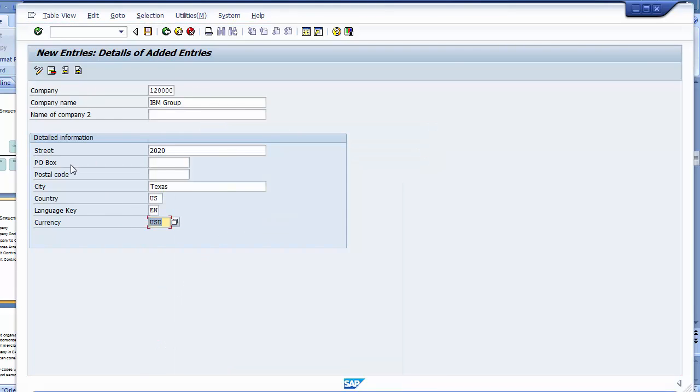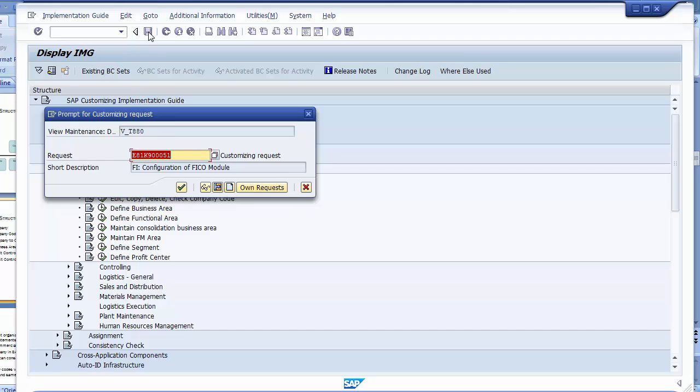So we have selected all those things. Post box or postal code you can also fill in. Suppose, for example, I fill in 10000, and now you can save this, and this will create your group company. So this asks you for a request. That is what I was talking about. To move the customization or configurations from one client to another, you need this request number. So you can create the request number from here.